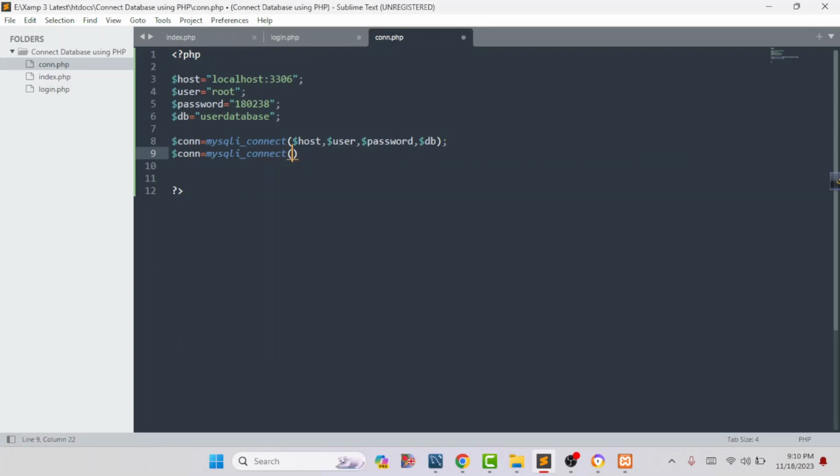MySQL connect, the information serially like this. Here you can see. Then you have to write down the password, and finally you have to write down the database name. So if you run it, it is also correct. So you can directly write down the database information like this, or you can write down the database information in separate variables. Then you can write down the variables inside the MySQL Connect function. So MySQL Connect is a function that will help you to connect the database with the website.